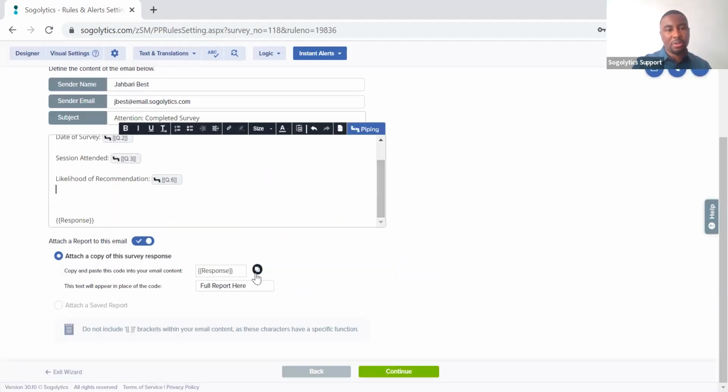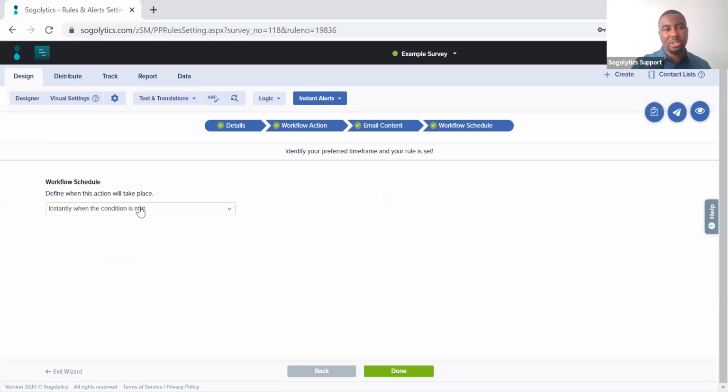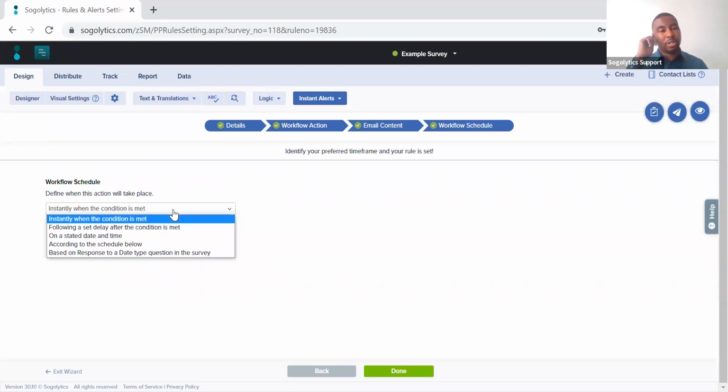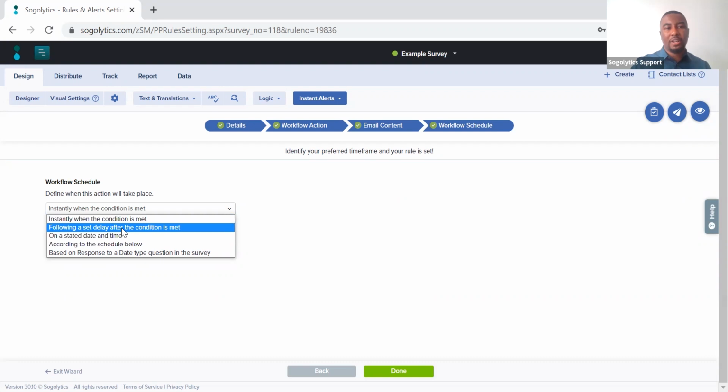And you can also attach a copy of the response, the full survey here. Attach that copy, click Continue, and you choose the workflow as well. So will this notification come to you once the condition is met, once it's on a delay, or is it going to be on a day? Is it on a certain day or time, or is it going to be on a certain schedule?